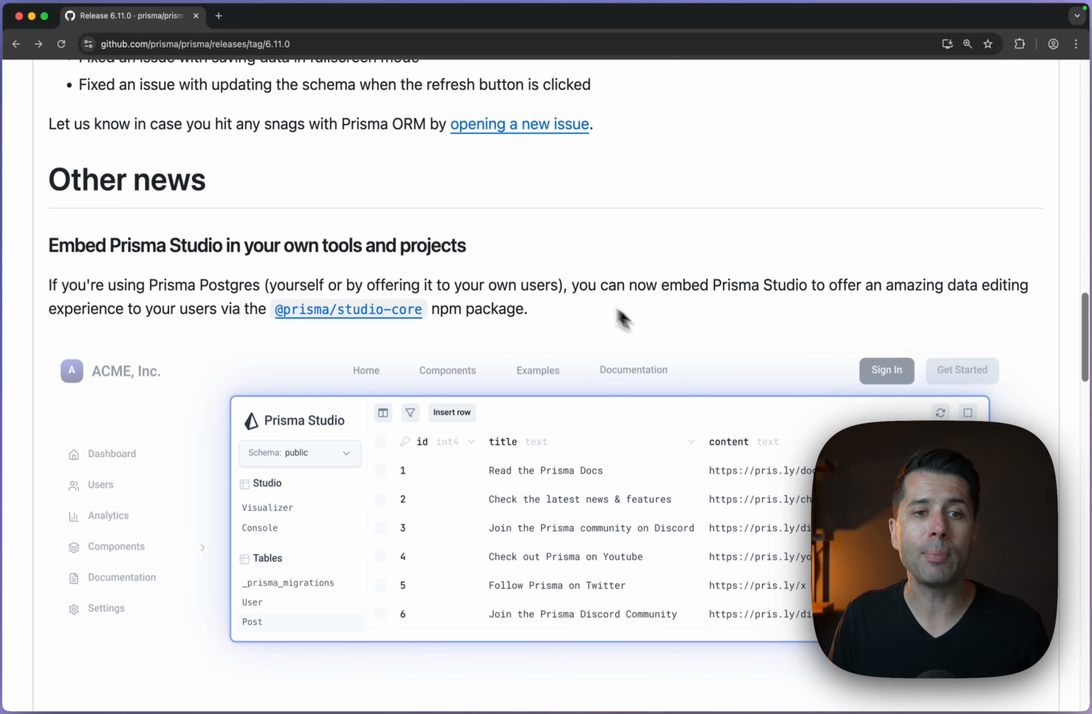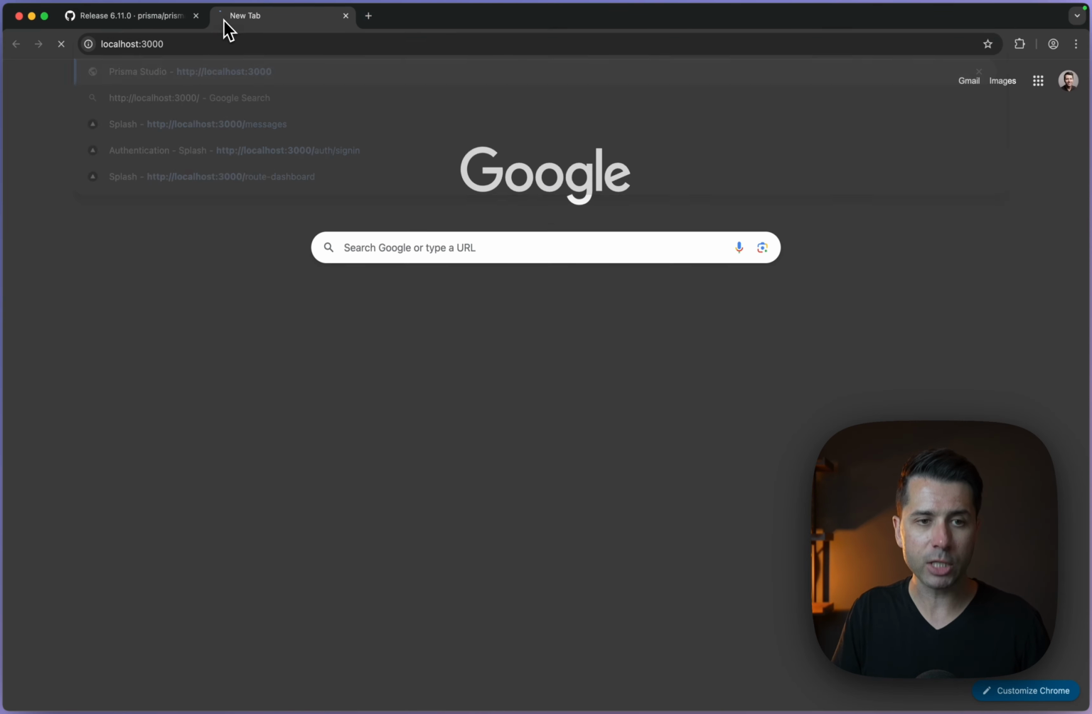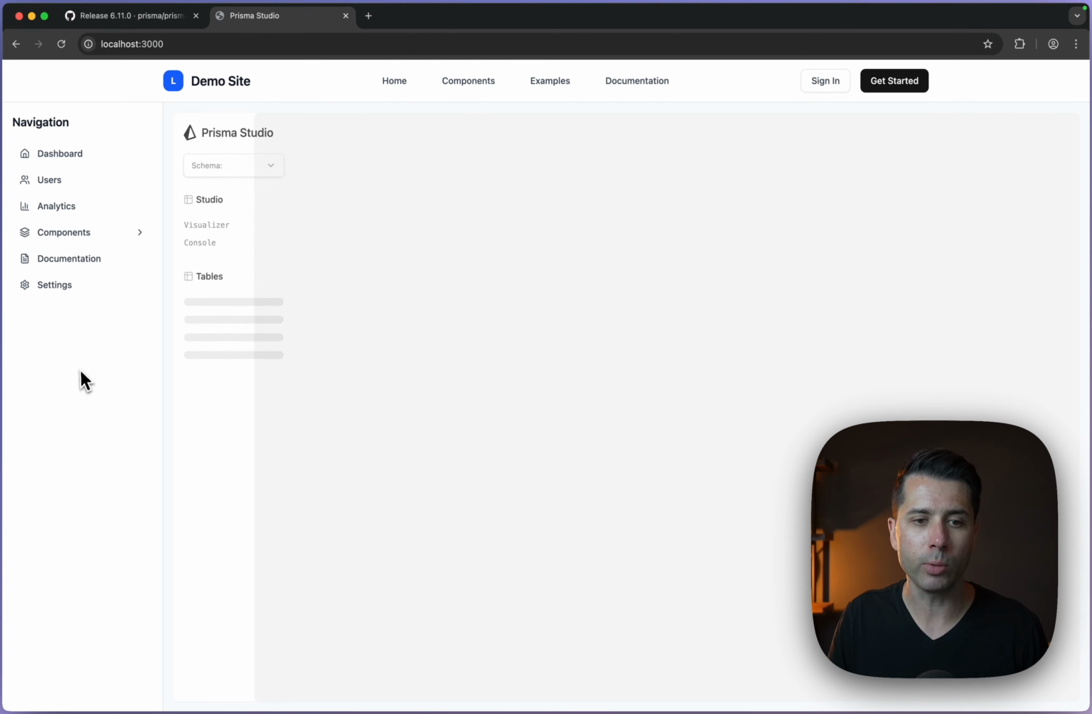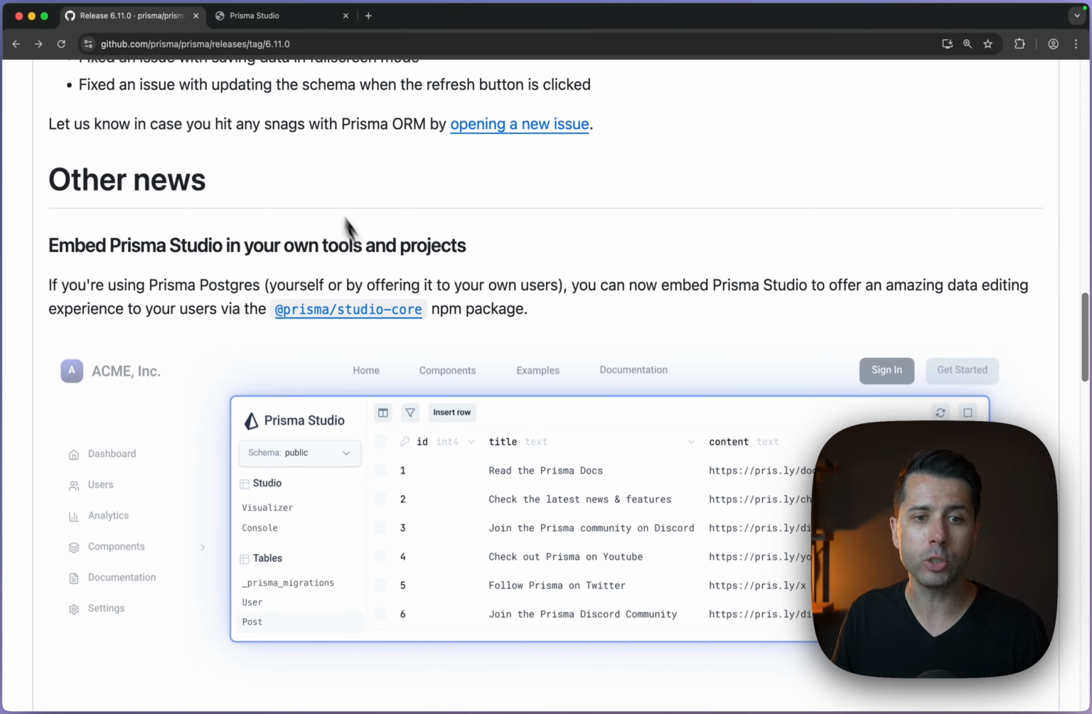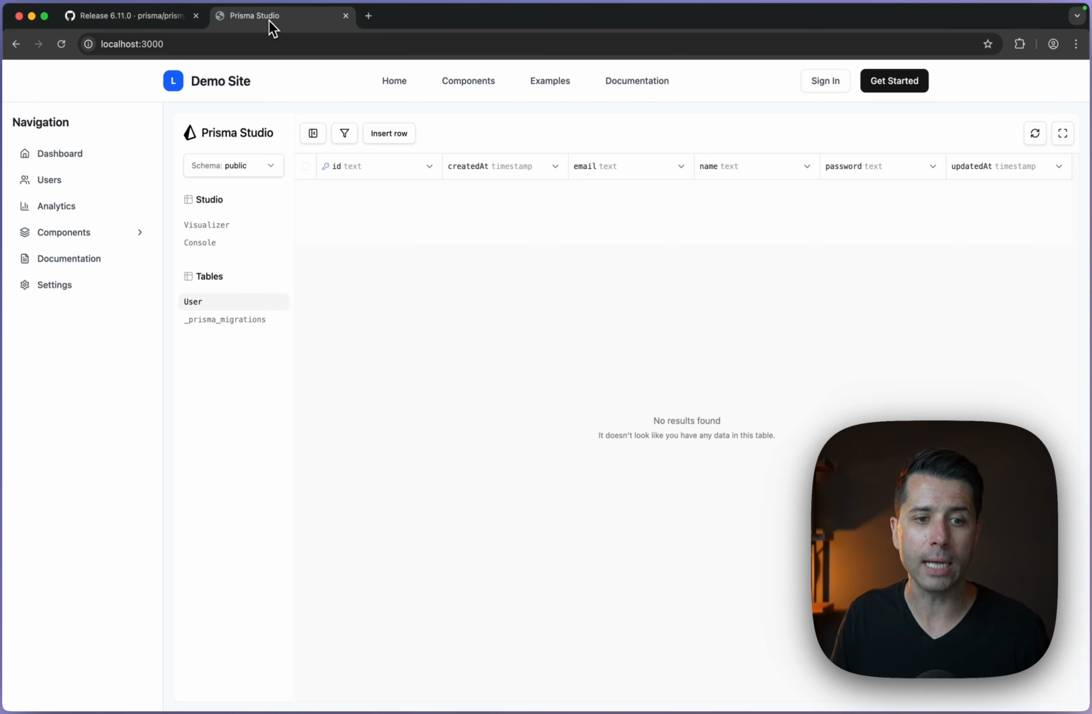We've got a demo application for how all of this fits together. I'm actually running it here at localhost 3000. And what we're seeing here in the main part of the application is Prisma Studio being rendered via this new package called Studio Core that we've got. The rest of it is just a React application. So if you'd like to see how all of this gets wired up, we've actually got a separate video that covers all of that. You can check that out to see how all the details come together.